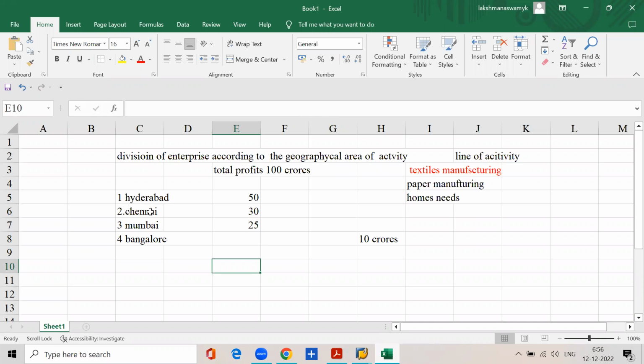So say, for example, we are carrying on business in textiles manufacturing, and that business we are carrying on in Hyderabad, Chennai, Mumbai, and Bangalore. In that case, we create every geographical area as a business area. Every branch of your organization is created as a business area. That is one scenario.